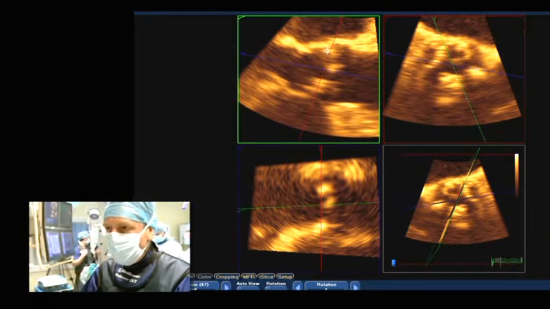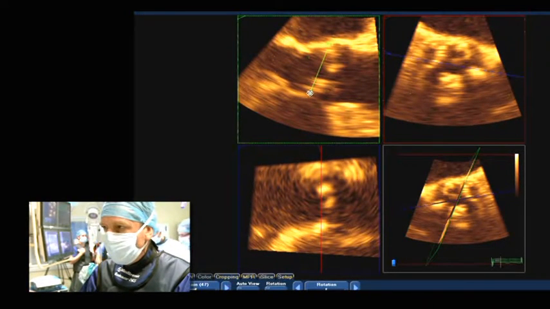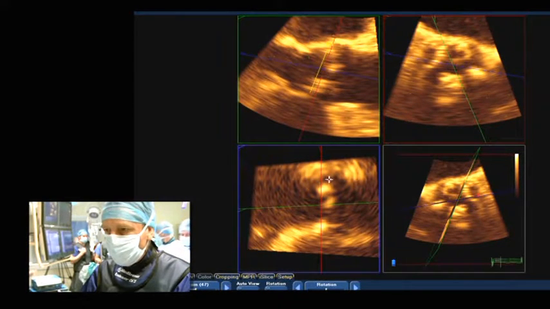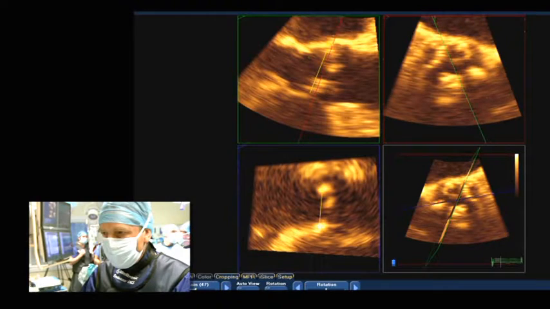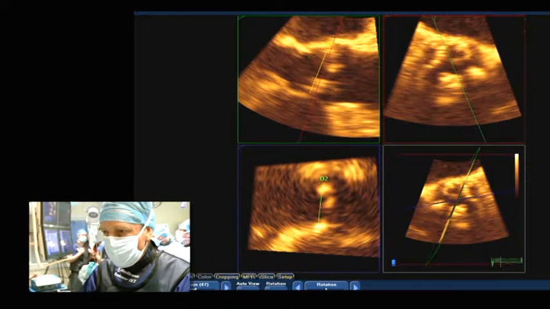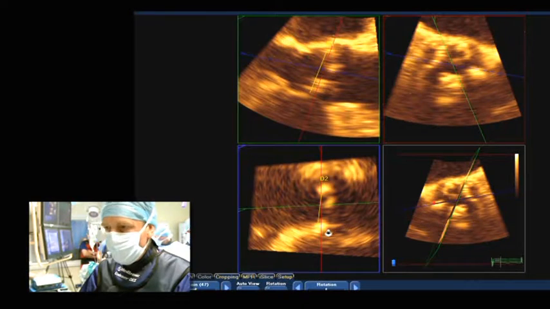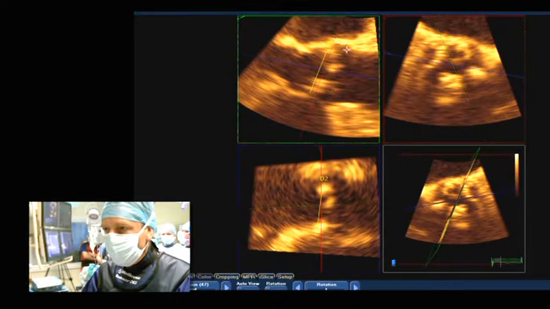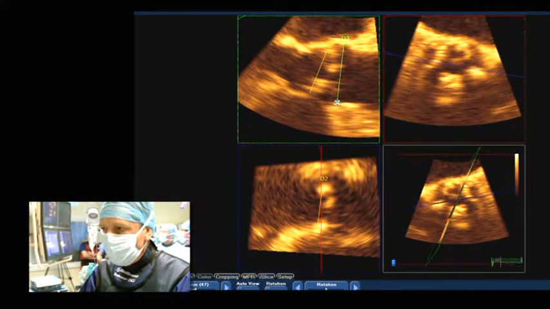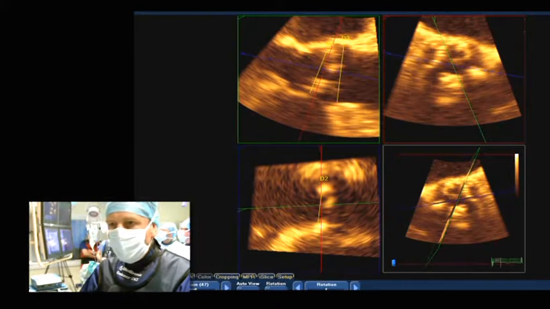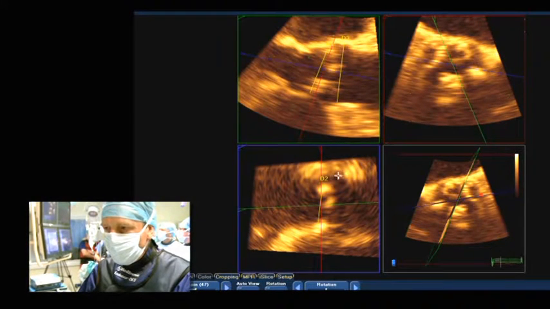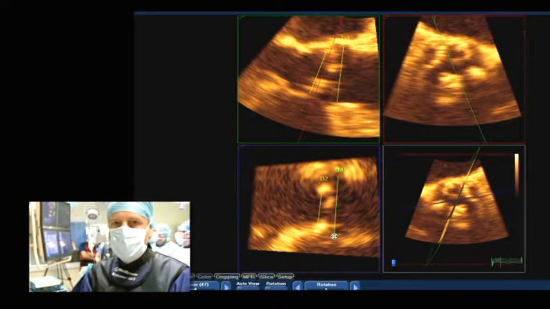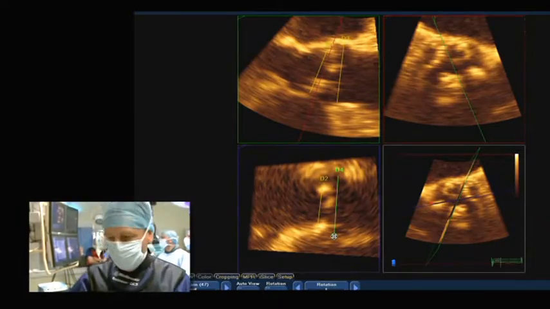So now I'm going to make some distance measurements. And as you can see, we've got a measurement of 21 millimeters in that plane, and about the same, about 19 to 20 in the other plane, with sinuses which are about 27, and we're just measuring in the other plane as well, and 27 again. So a 23 valve is the right size for this particular patient.